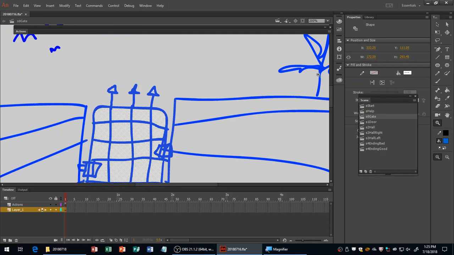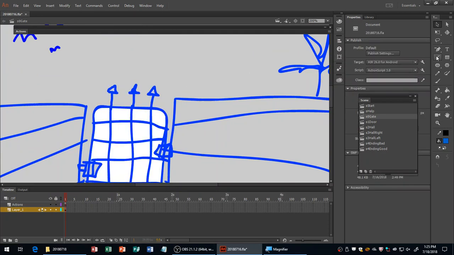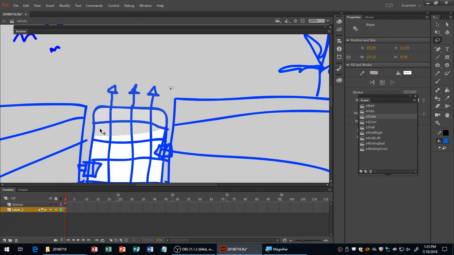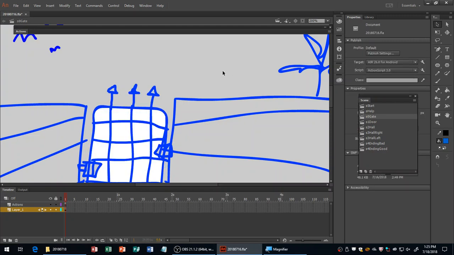And another way to use the lasso is you can start to select a piece of it, like maybe this far. Got that perfectly. Then hold shift and then select the next piece over here. So as you shift and drag, you select more of the object. However you want to do this, as accurately or precise as you want or not, you want to select pretty much just the gate, and we'll turn it into a symbol, F8, in a moment.